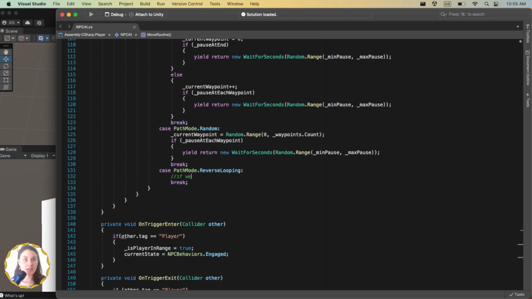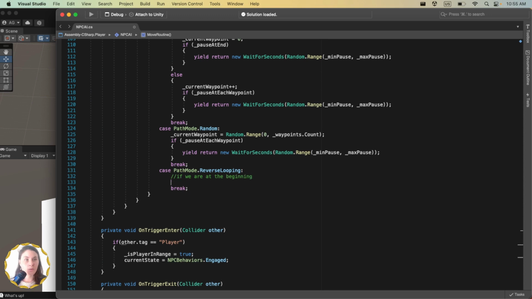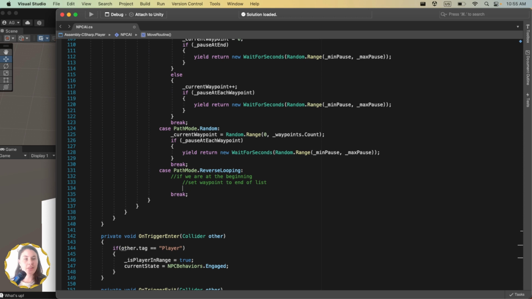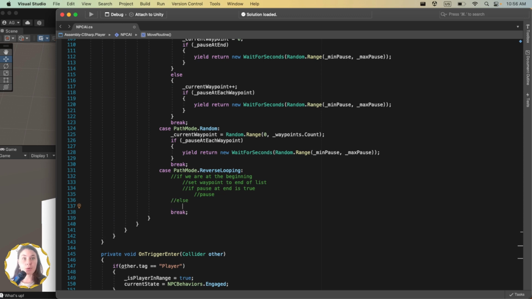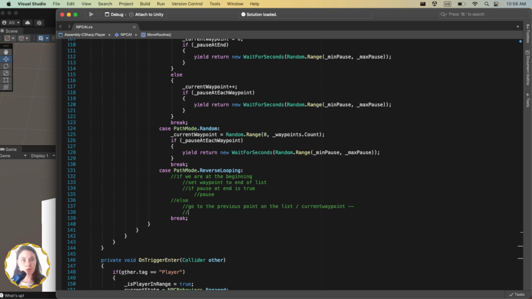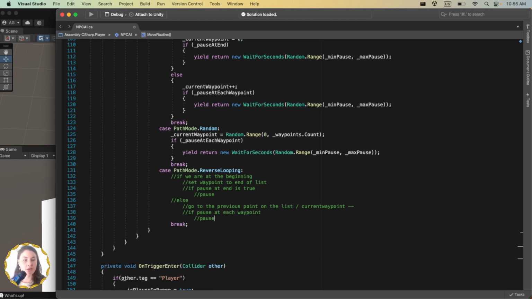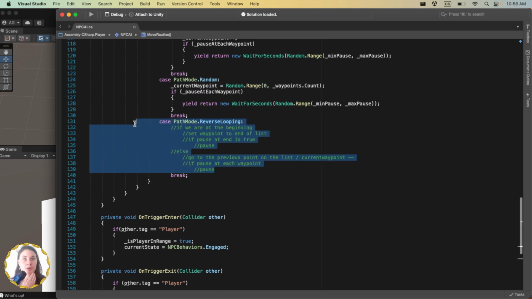So we want to check if we are at the beginning, we want to set waypoint to end of list. And then, of course, if pause at end is true, then we pause. So if we're at the beginning, we're going to go to the end. Else, meaning that we are not at the beginning yet, we still have more to go, we will go to the previous point on the list. So that would be current waypoint minus, right? And then, of course, we're going to check if pause at each waypoint is true, then we will pause. Cool. So that is our reverse looping pseudocode.